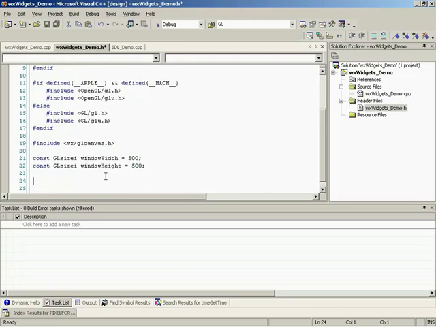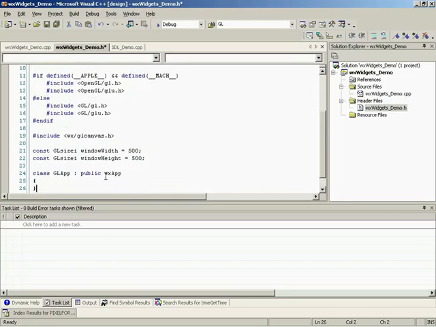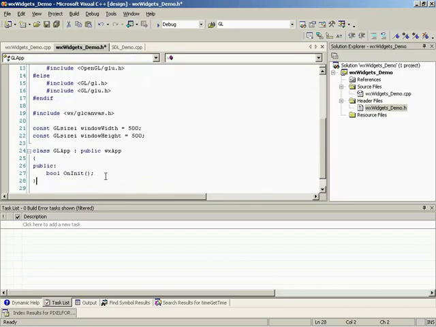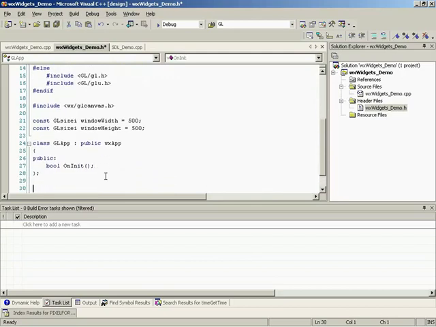Okay, so let's go ahead and define our application. So that's going to be our GL app. And like I said, we're going to inherit from our WX app. Remember, this is just the definition, so we're not going to be implementing the functions just yet. But all we need is an OnInit call. And something like that. That's all it is for the application.